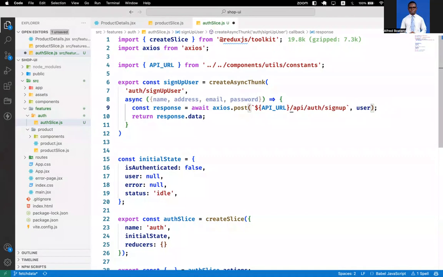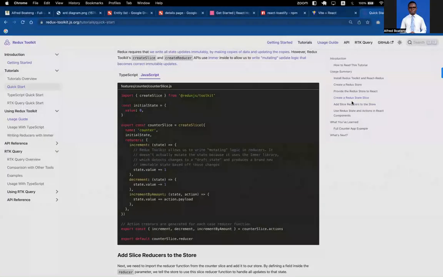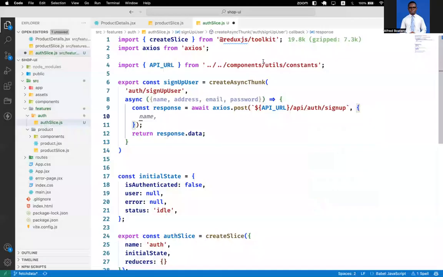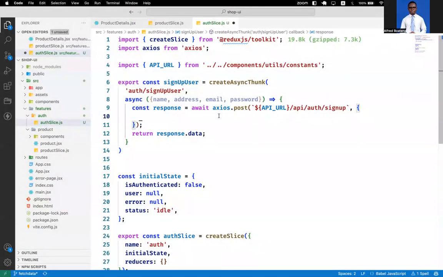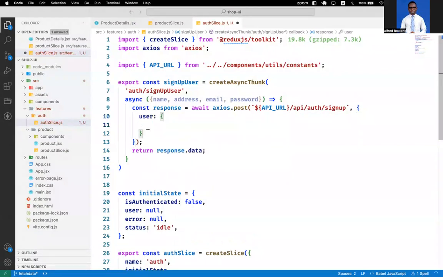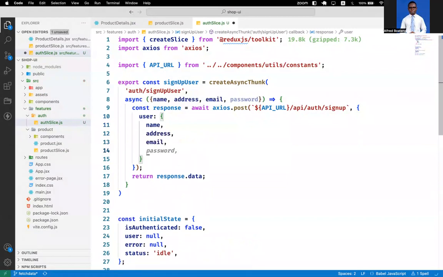And then what are we sending? We are sending a user. Now I like to do this because if I don't do this, there were some errors. You see how we were sending our request. Let me show you. See, we were doing user is set to what we got from the user. So we're going to do the same thing. So I'm going to say user is set to name, address, email, then password.